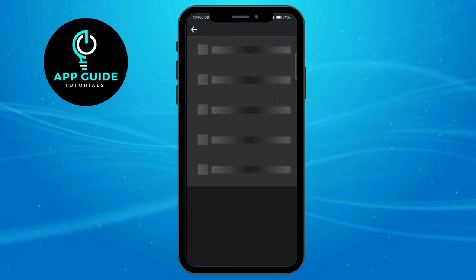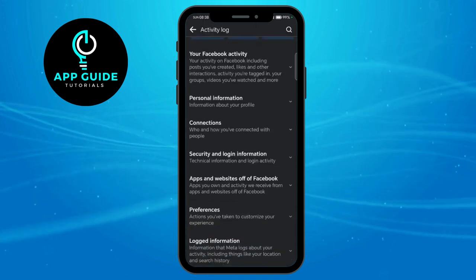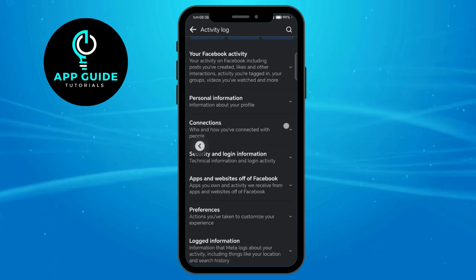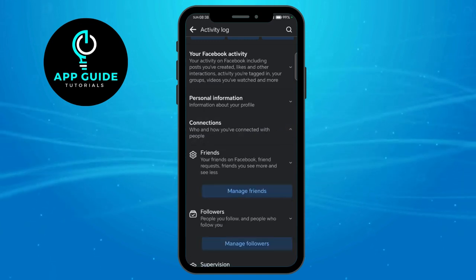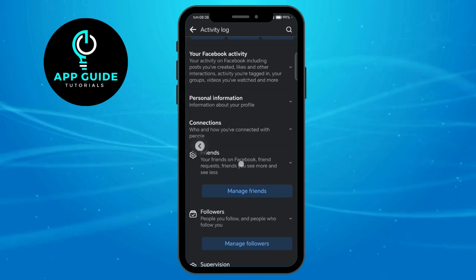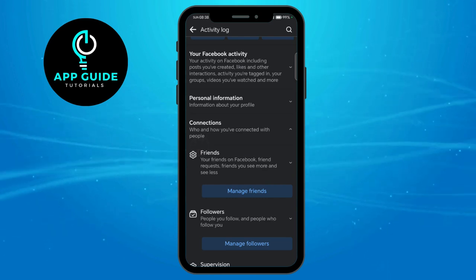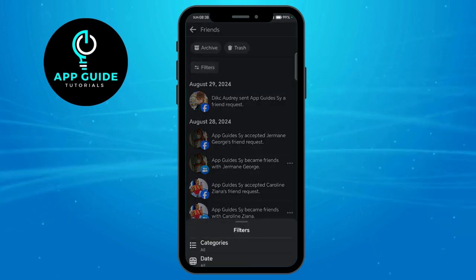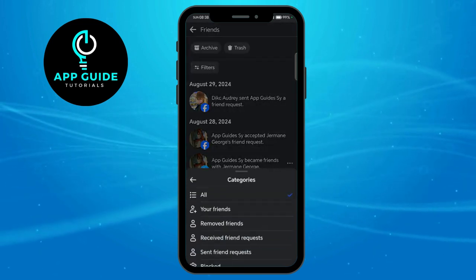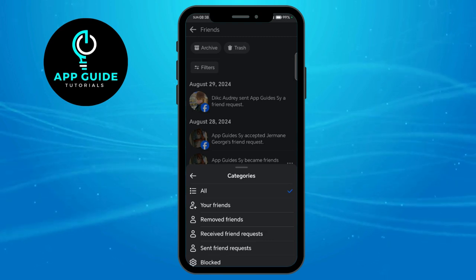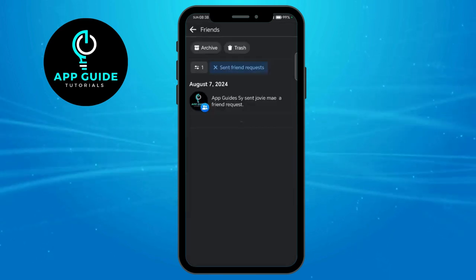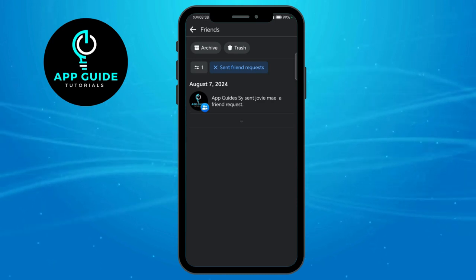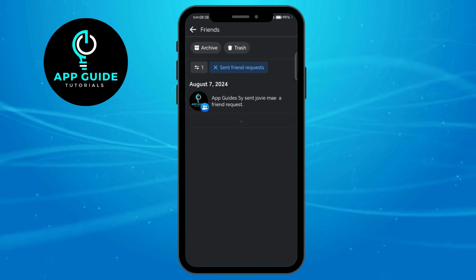So we just have to tap on activity log and scroll down until we see connections right here. So we just have to tap on this arrow down button right here and we'll be able to see friends right here. So we just have to tap on manage friends and click on filters and tap on categories right here. So we just have to tap on send friend request right here. So we will be able to see the friend request that we have sent on other people on Facebook right here.